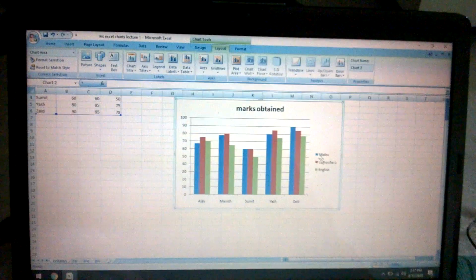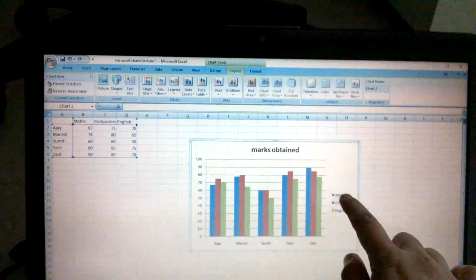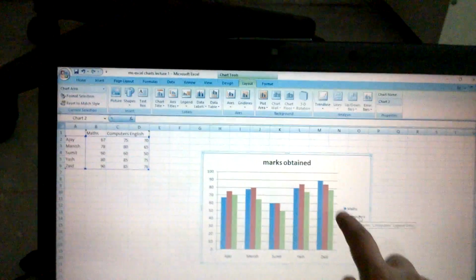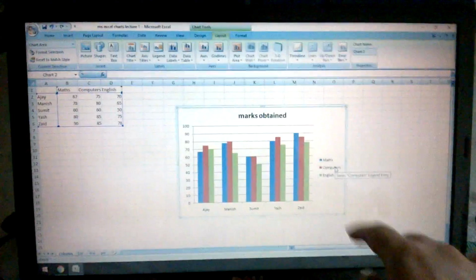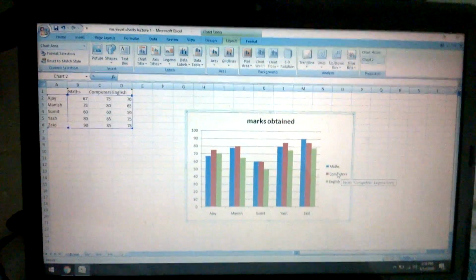Next component is legend. Legend is this. It informs you that blue represents maths, red is computers and green is English. So these are the legends which are used to represent the values.